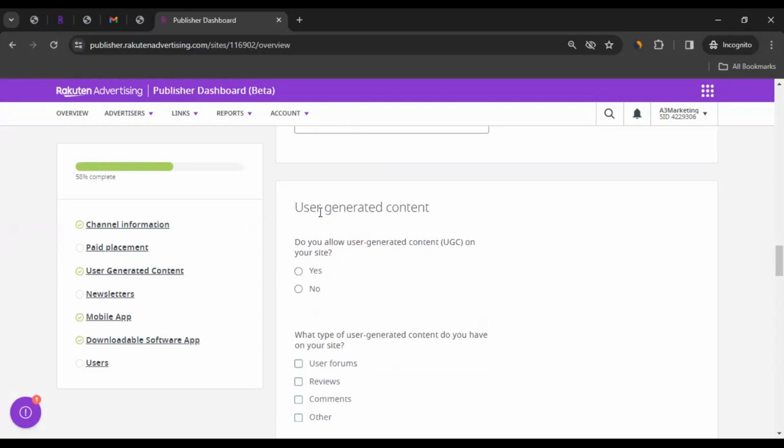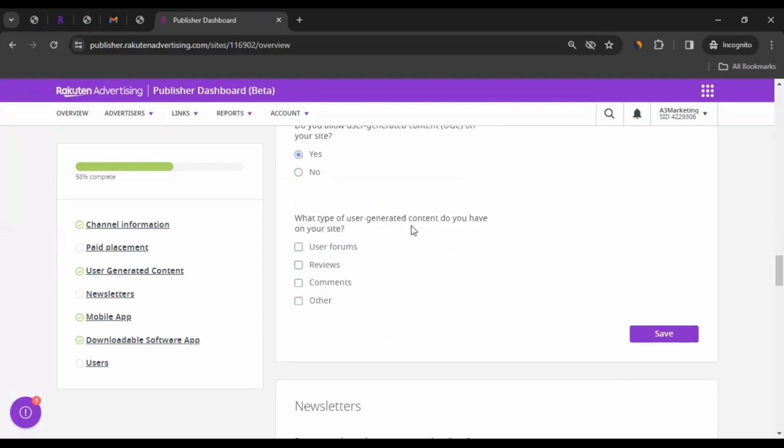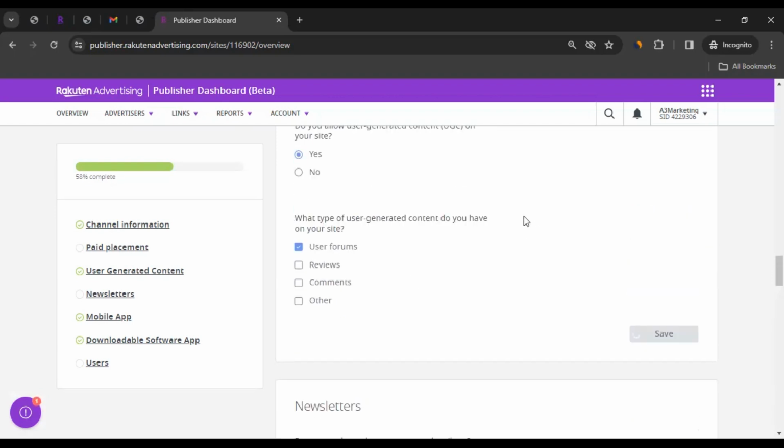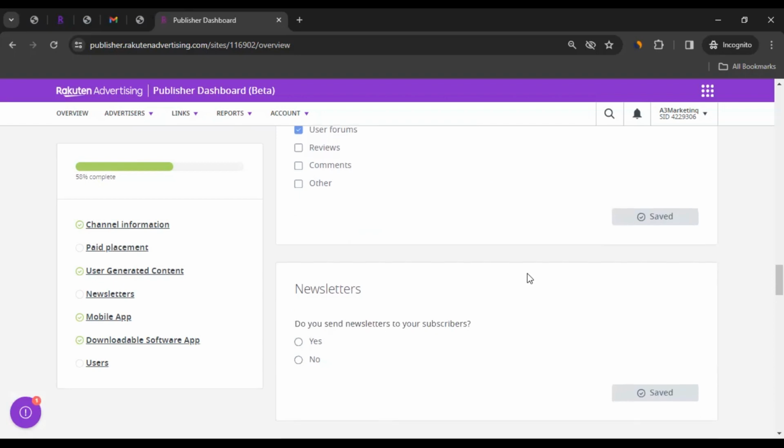And then if you scroll down, you can see whether you allow user generated content on your site. If yes, select yes. What type of user generated content do you have? Let's say you got user forums. Select save once you have updated these details. Whenever you update anything, ensure you click on save, otherwise it won't get saved.